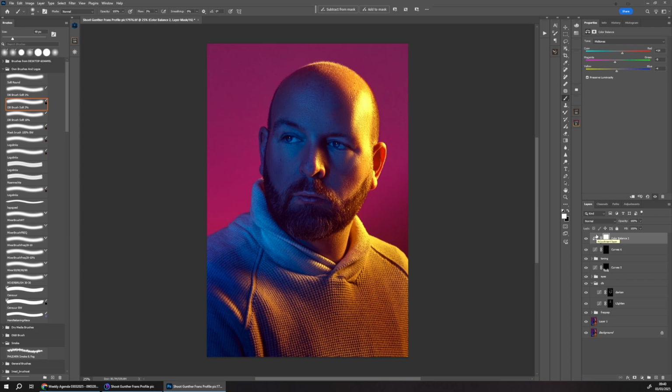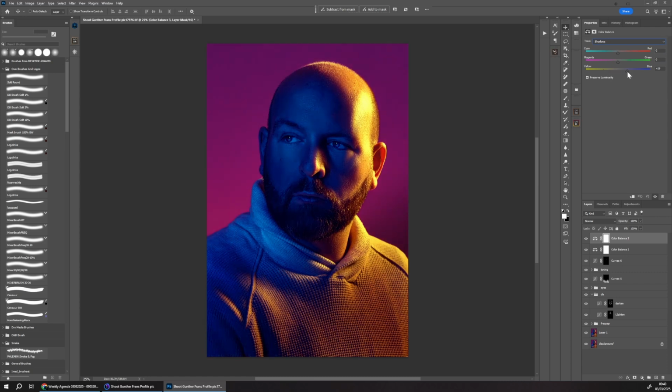Then another one, another color balance. Let's do shadows this time. Voila. This is also a vibe, but that would be too dark, especially commercially speaking. So let's just drag this one a little bit more to the yellow.